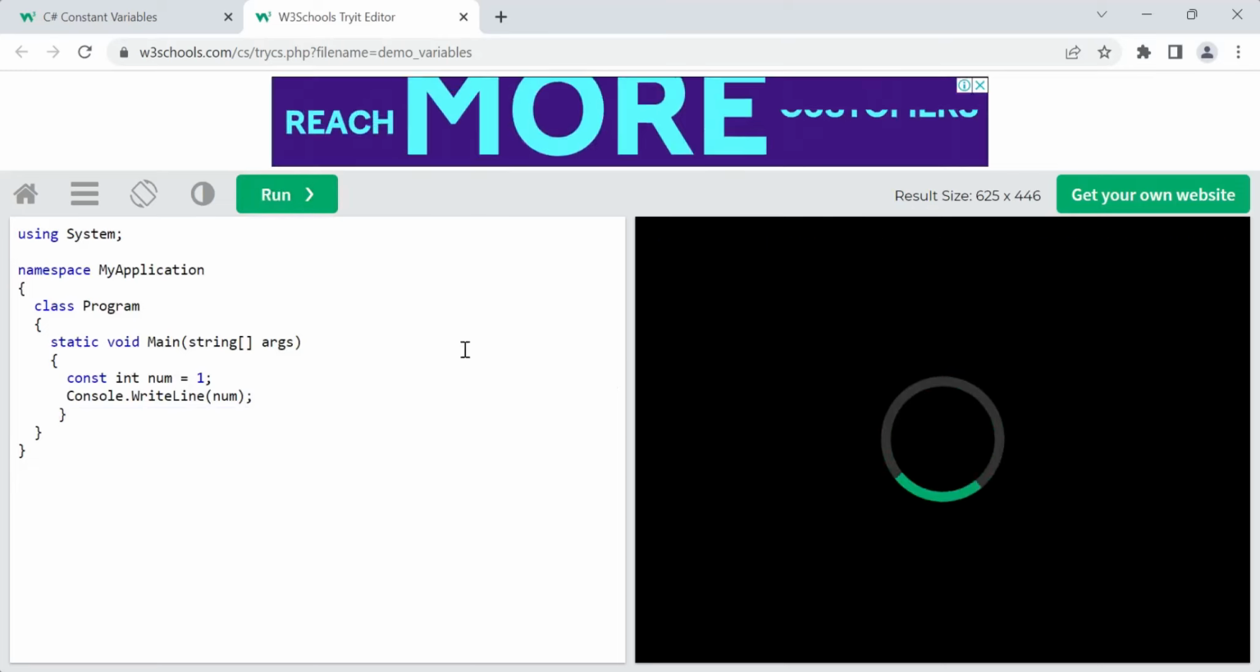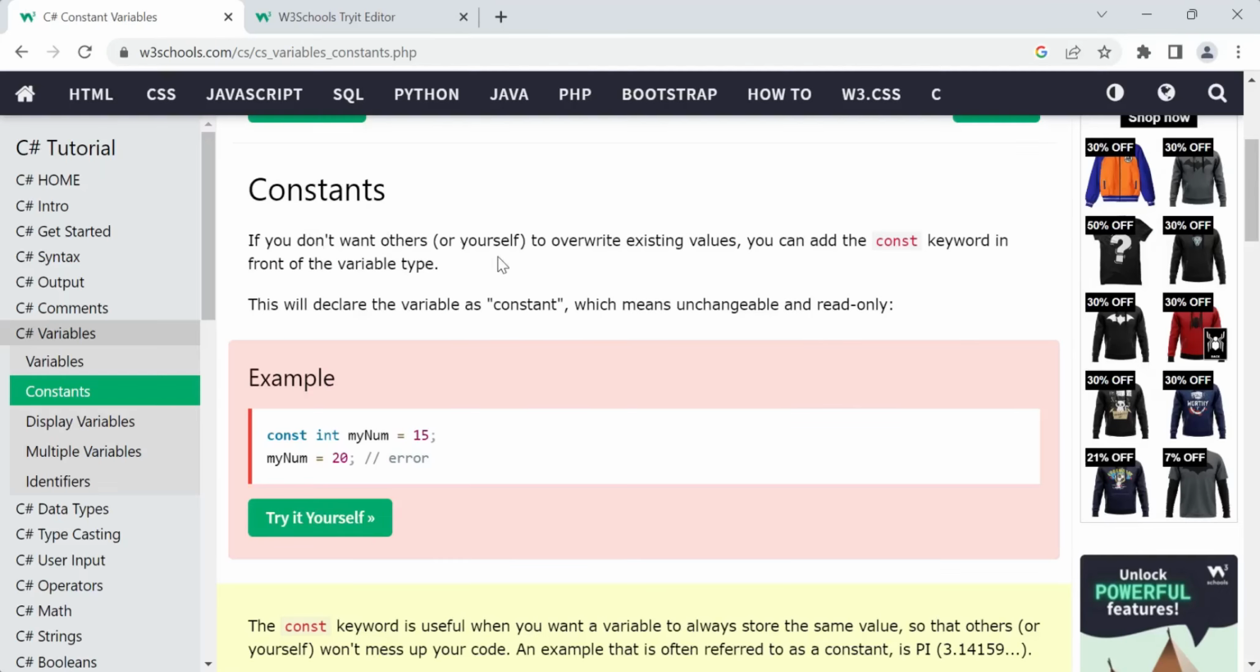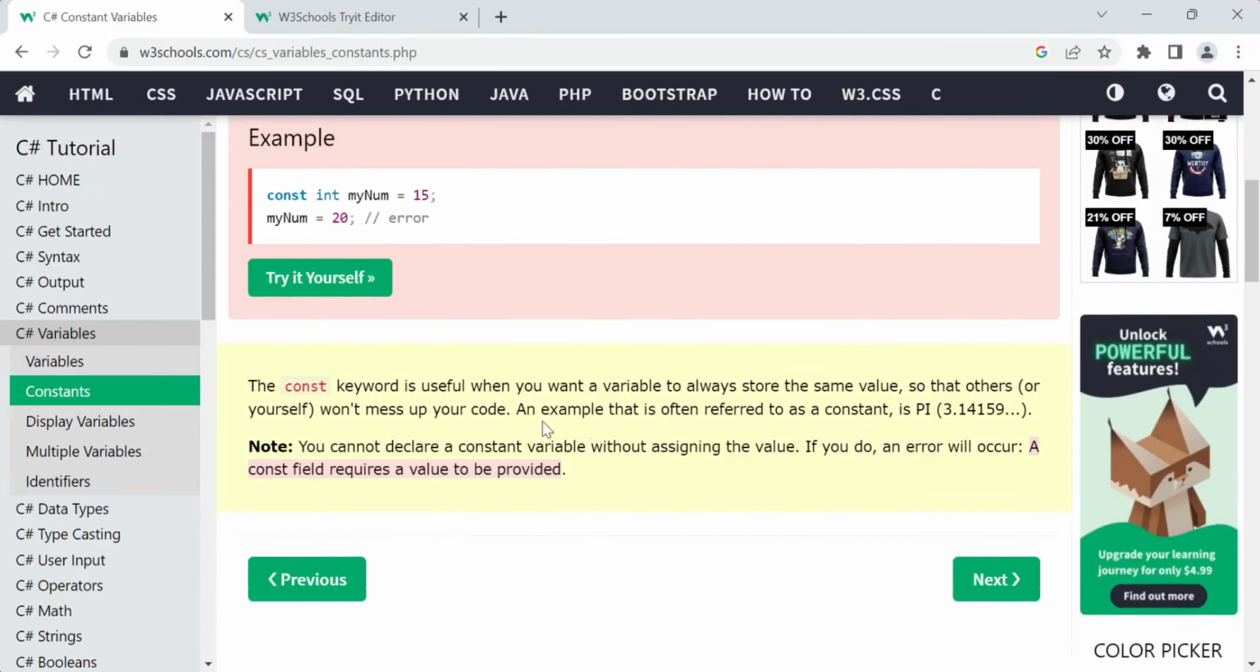Whenever you remove that part, you won't get an error, but you will get the result, that is 1. So if you don't want yourself or others to override the existing value, you can use this const keyword in front of the variable type, like const int number. Whenever you try to assign a new value, it will throw an error. The const keyword is useful whenever you want a variable to be stored at the same value. If the value is fixed, you can use that, so that others or yourself don't mess up the code.